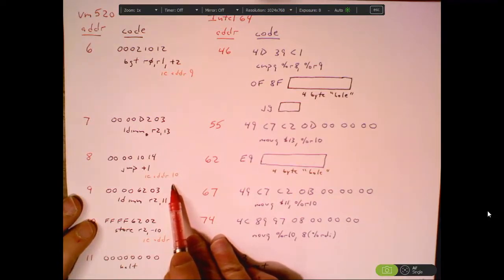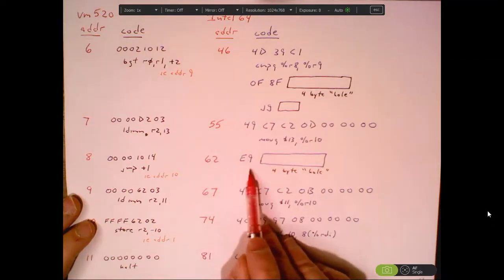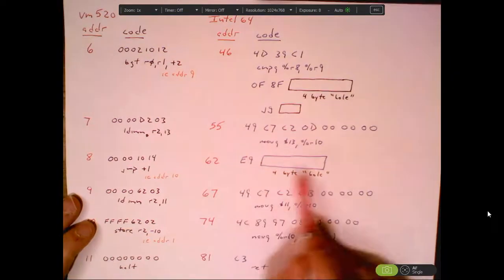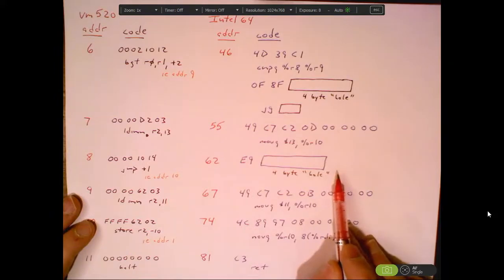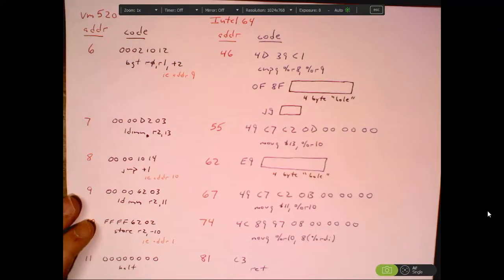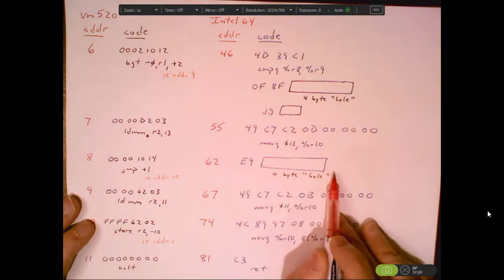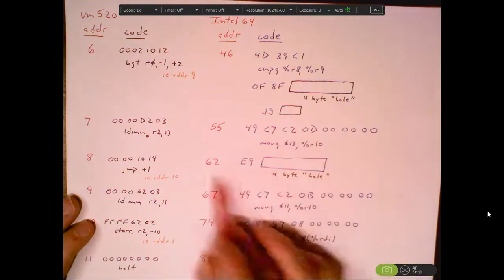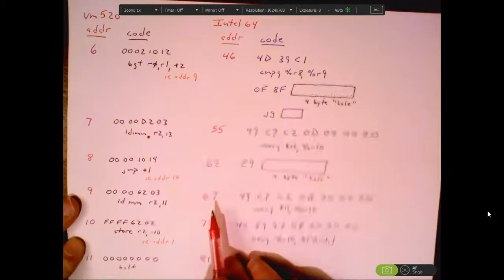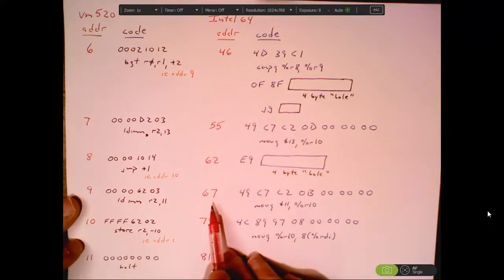Again, we don't know yet where address 10 is going to be, so we're going to have to generate a jump instruction, which as we know is E9 with a 4-byte offset. And again, we just have to leave it as a hole to be filled in later. But we know how many bytes this instruction will take up. It's going to be 5. So we update our Intel address. The address of the next instruction is going to be 67.